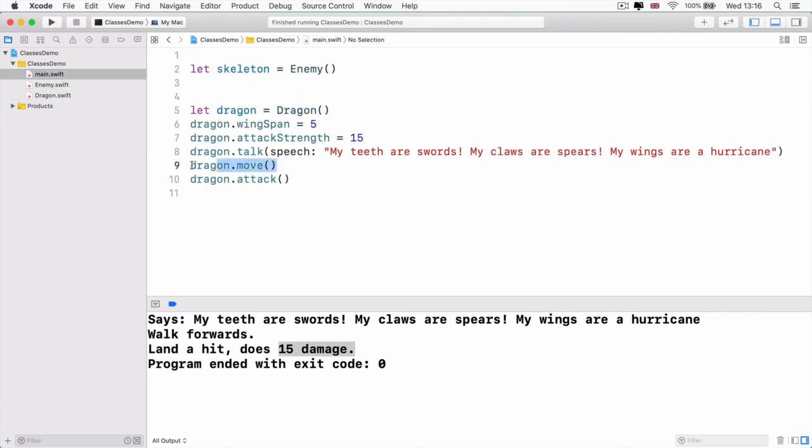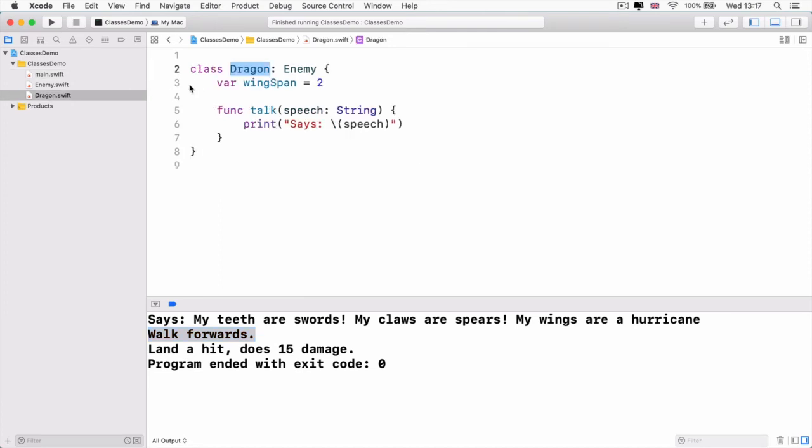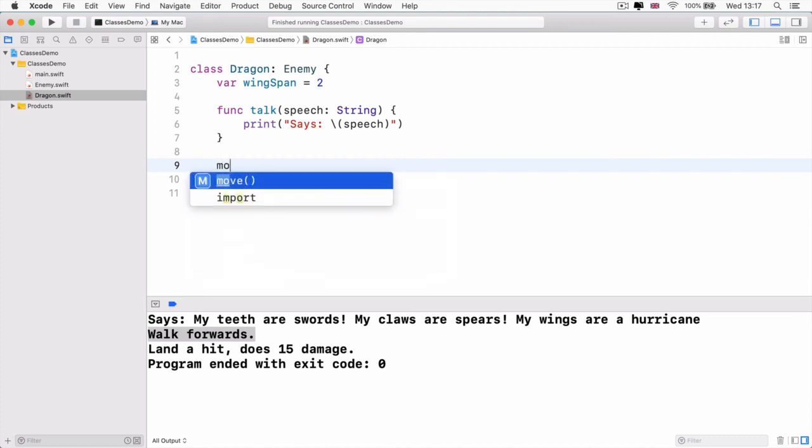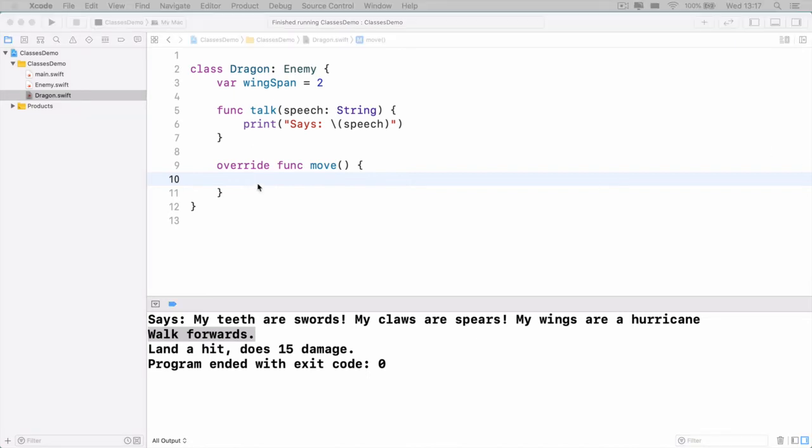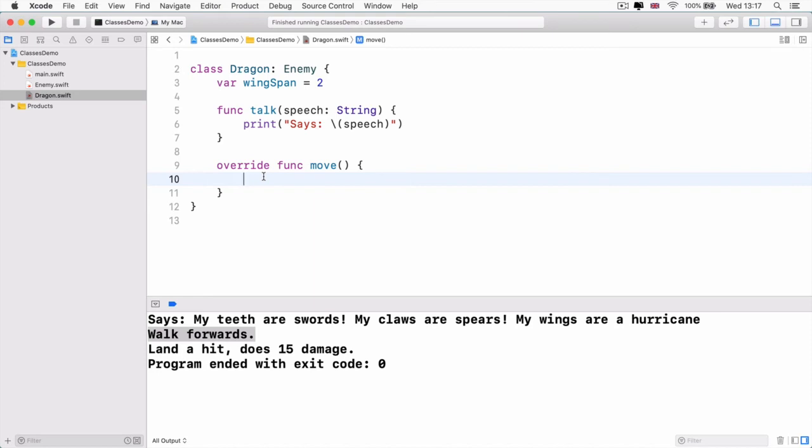But if you look at our code, when the dragon moves, it probably shouldn't walk. I think it should probably fly instead of walk, right? So in addition to defining custom properties and methods, we can also tap into the methods that are available to us from the superclass, so the class that we're inheriting from, and we can override it. So if we tap into the move method, you can see that this override keyword goes in front of our normal function declaration. And this means now that when we trigger the move method, we can say it does something completely different. In my case, I think that when a dragon moves, instead of walking, it probably should fly forwards.